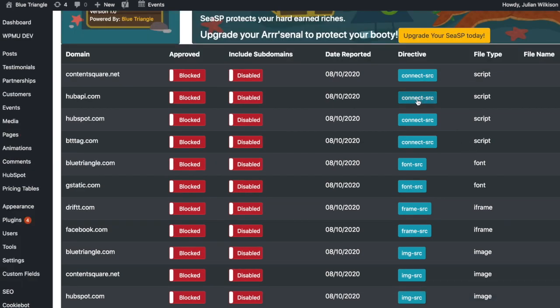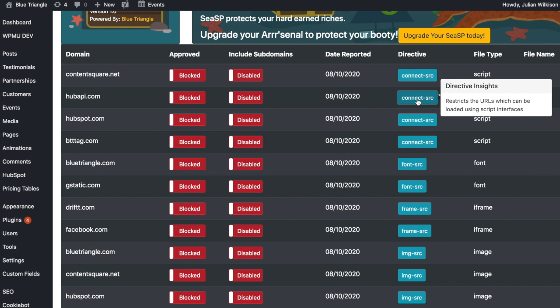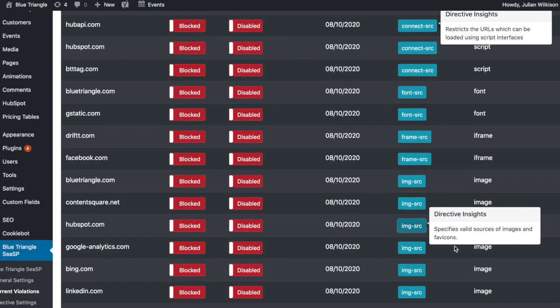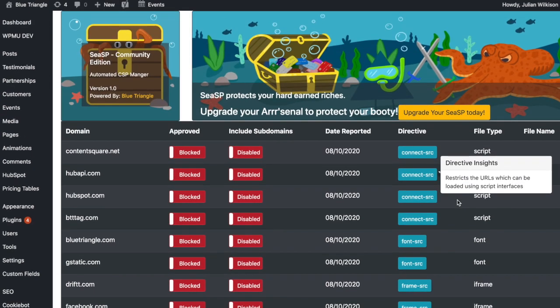If you don't know what these are, you can click the buttons on them and it gives you a definition of what connect source is. In this case, it restricts the URLs which can be loaded using script interfaces. An image source is self-explanatory, but just in case, it specifies valid sources of images and favicons. What you're going to want to do on this page is review each domain, look at the directive, and make sure that this domain is allowed to serve up this type of content.